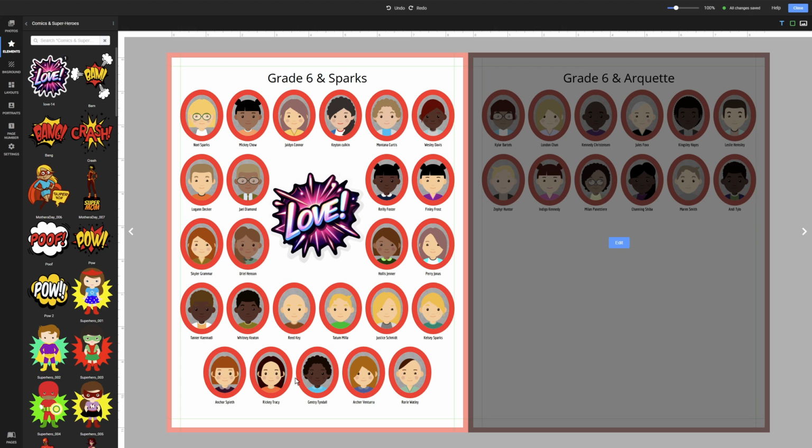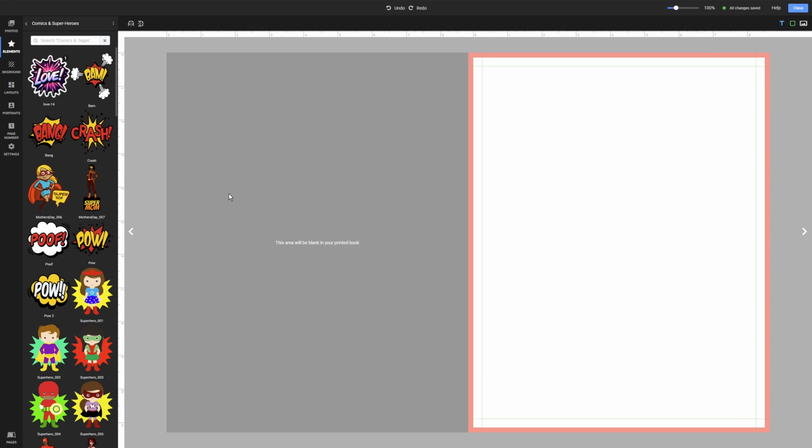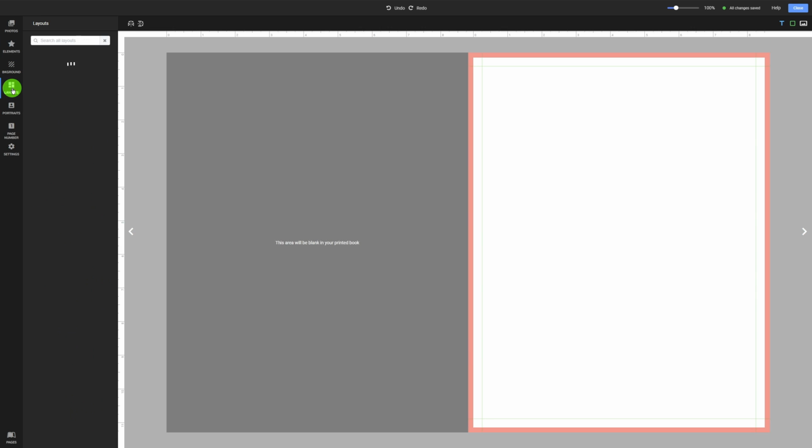First, enable the page thumbnail view by clicking on the Pages icon on the left. Then, select the first page in the Intro section to begin editing. Click on the Layout icon on the left side to browse.